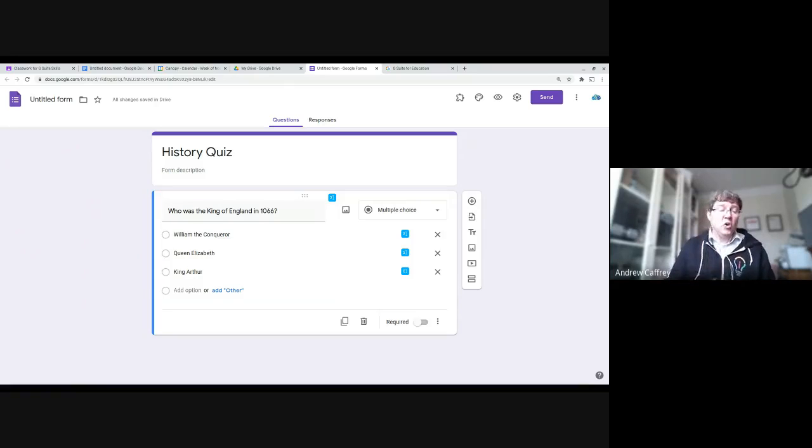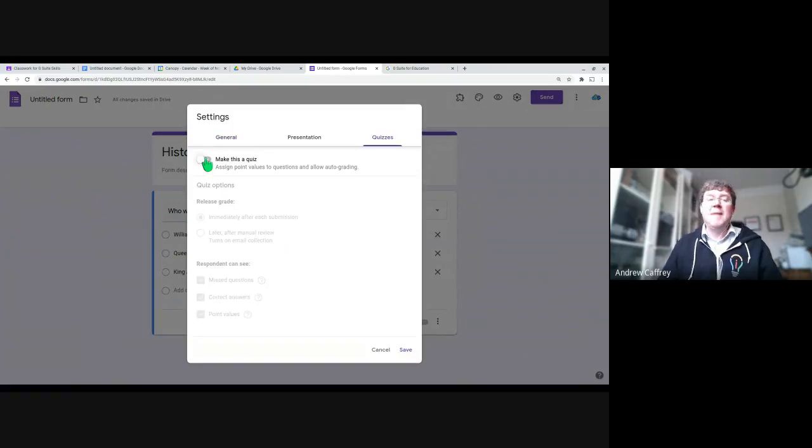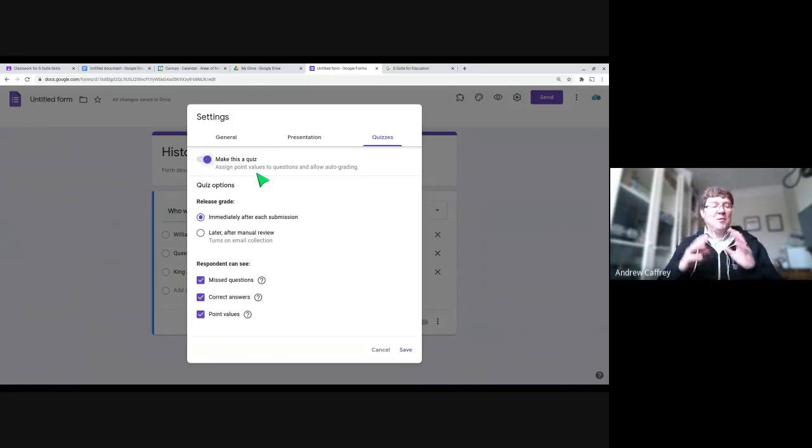At this point, my form is just a form. You send it out, they fill it in, and you can see who's answered what, but it's not going to mark itself. To make a Google form a quiz, we have to specify it as a quiz. So we have to go into settings, and we have to go over to the quizzes option, and we have to say, make this a quiz. So whenever we want a Google form to be a quiz, if it's not, it's just going to gather information as a form. We have to slide the slider over to make this a quiz. And then there's some other options. So when can they see their grades?